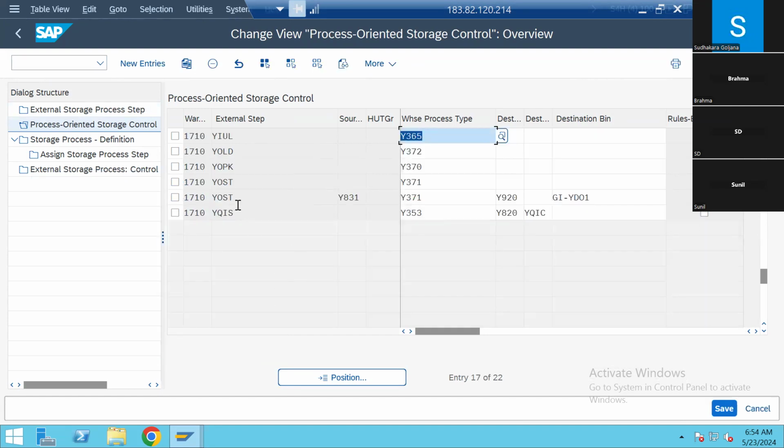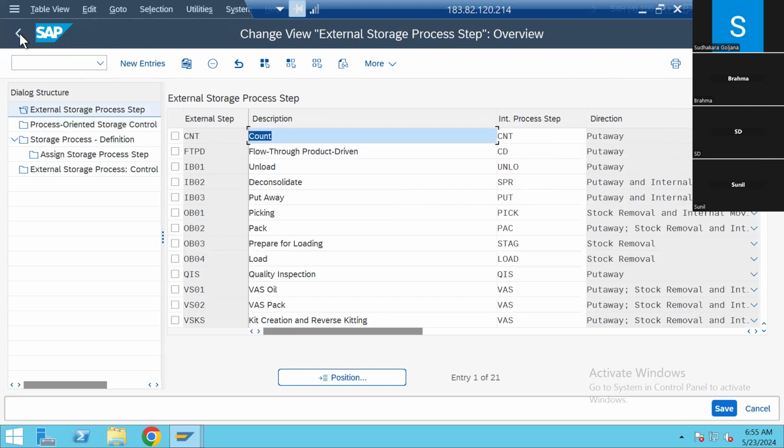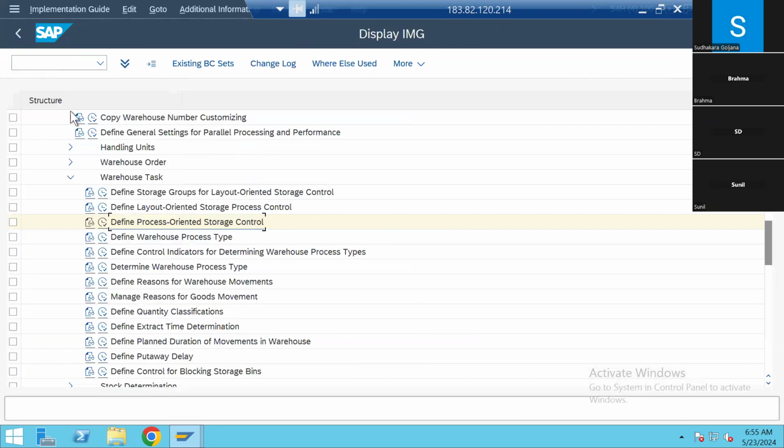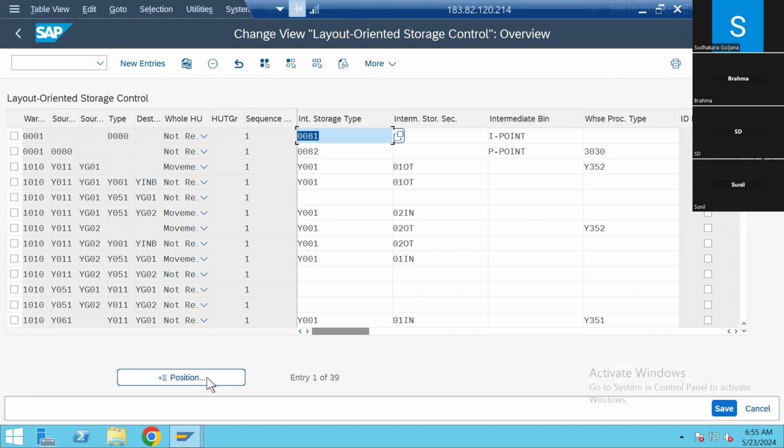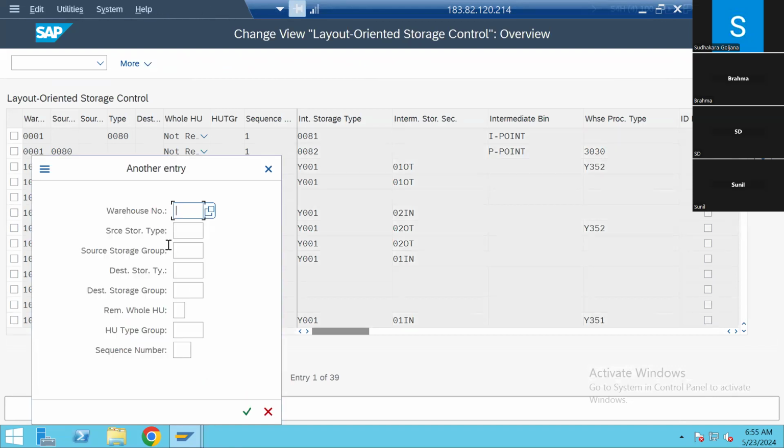So see here, our WIST is saying that if this is there, then this will move to Y90 GI YDOD bin. But currently this is going to the log temp bin, and even the storage type is different. So where do I configure these things? This is in LOSC, I set up these steps, and how this is triggered is in the configuration of LOSC that I set up here.